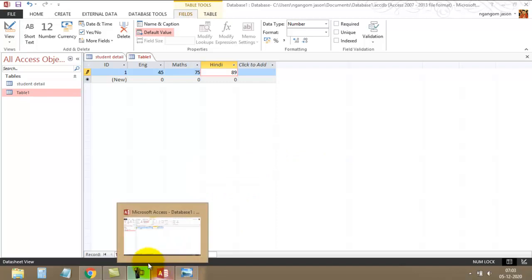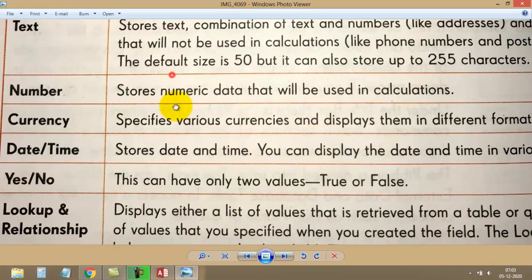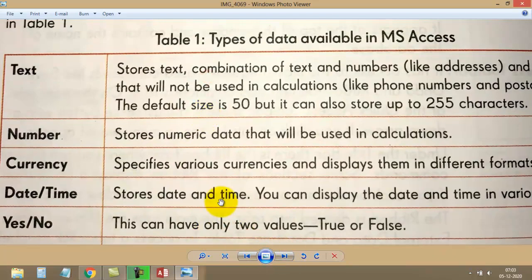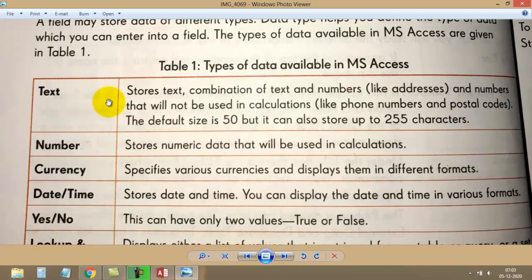In text also, if you select text as a data type, you can enter numbers here in text also. But the number you enter in a text field cannot be used for calculation purposes. Later on, if you want to add the sum of the total marks, or find a percentage or something like that, then if you use the text data type, you cannot use it for calculation purposes. That is the thing mentioned over here.